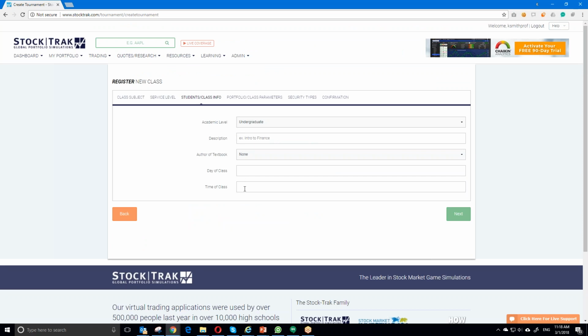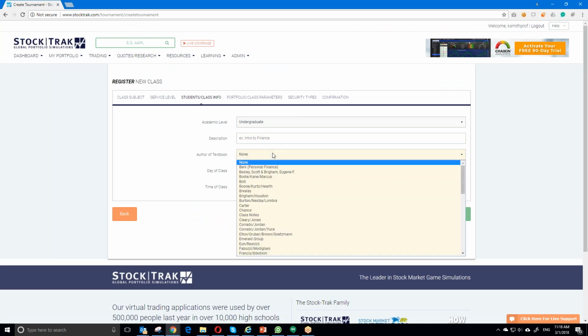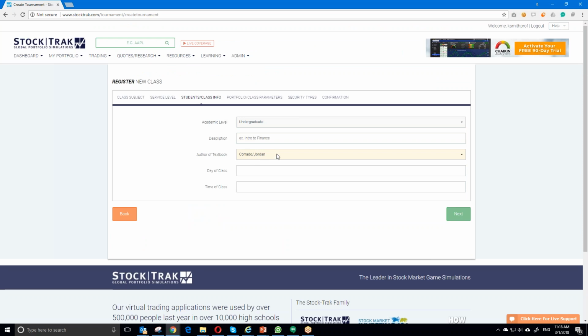All of this other information is basically for our internal reference: academic level, description. The only one that's important is author of textbook. A lot of textbooks include a coupon code. If your students have this coupon code, they can put it on the registration page to get either a discount or a free account, depending on the actual publisher.